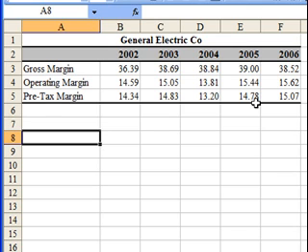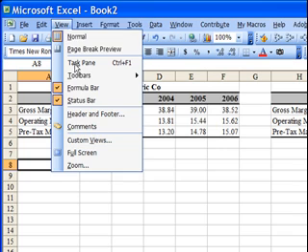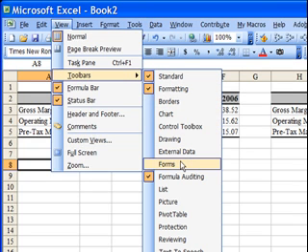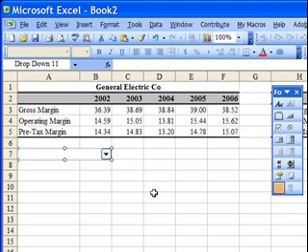First thing I need to do is to choose a control, so I'm going to go to View, Toolbars, and turn on the Forms toolbar. Excel comes with a number of built-in forms or controls, as you can see. And the one that I want is a combo box, which is also known as a drop-down list. So I click on that, and then I click and drag in the spreadsheet where I want the control to appear.